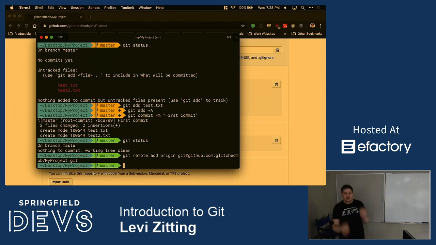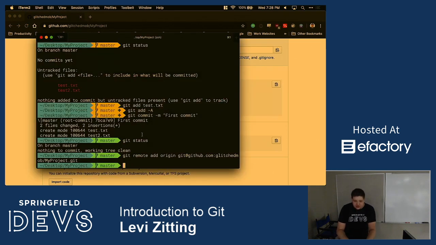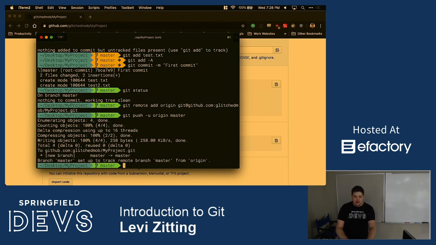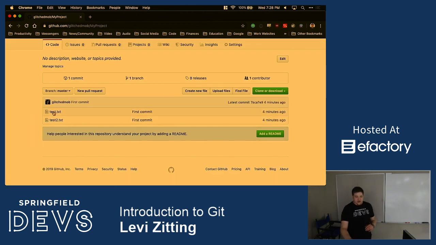Now that it's connected, I can sync the commits that I made on my machine to the version of the repository that is up in GitHub. That's what this second command is doing. And I want you to ignore this -u origin master. Just focus on that git push side of things. So I'm going to run this command. And now that it's done, I'm going to refresh up here in GitHub, and you'll see we have the two test files that I had made on my computer.